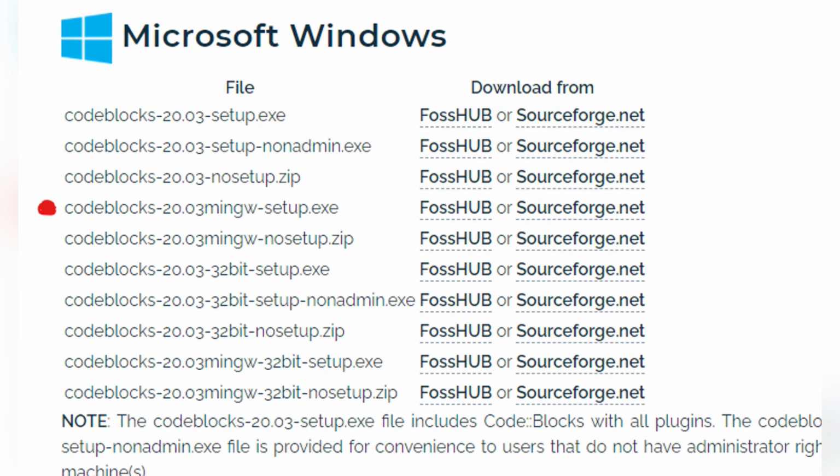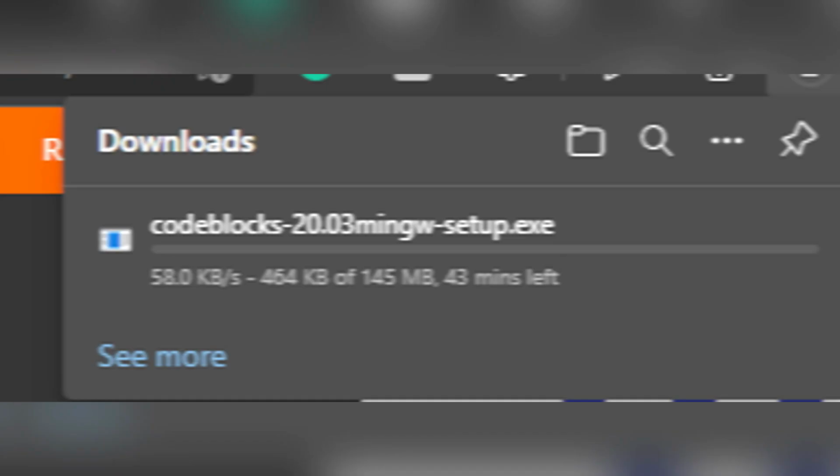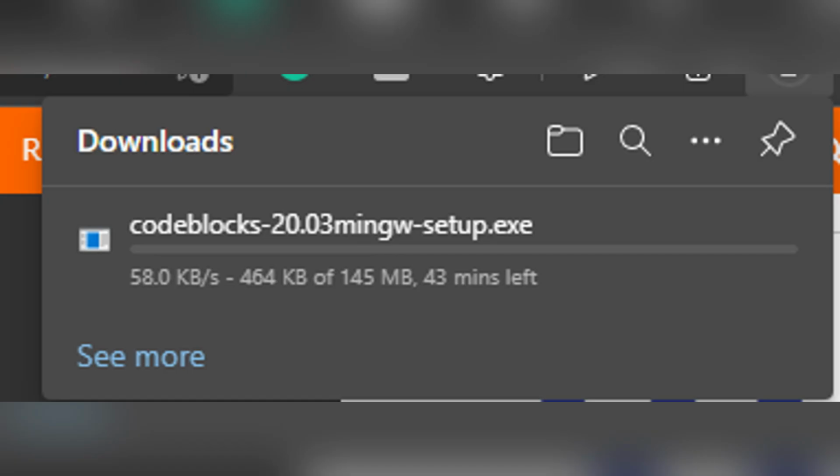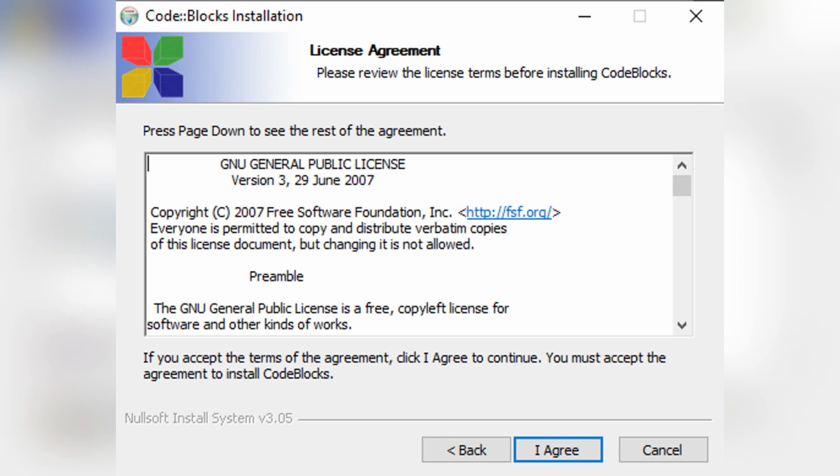Once downloaded, double-click on the CodeBlocks file, then click Next. Accept the license agreement, then click Next and ensure you have at least 600 megabytes of free disk space. Choose the installation folder, the default is fine, then click Install and once finished, click Next and then Finish.